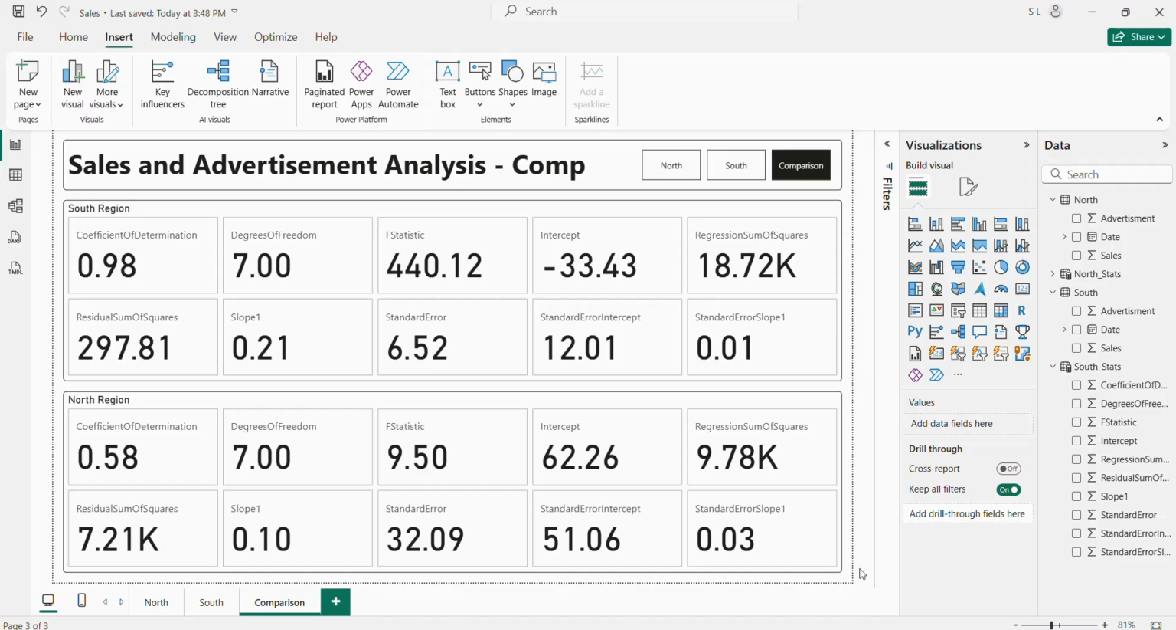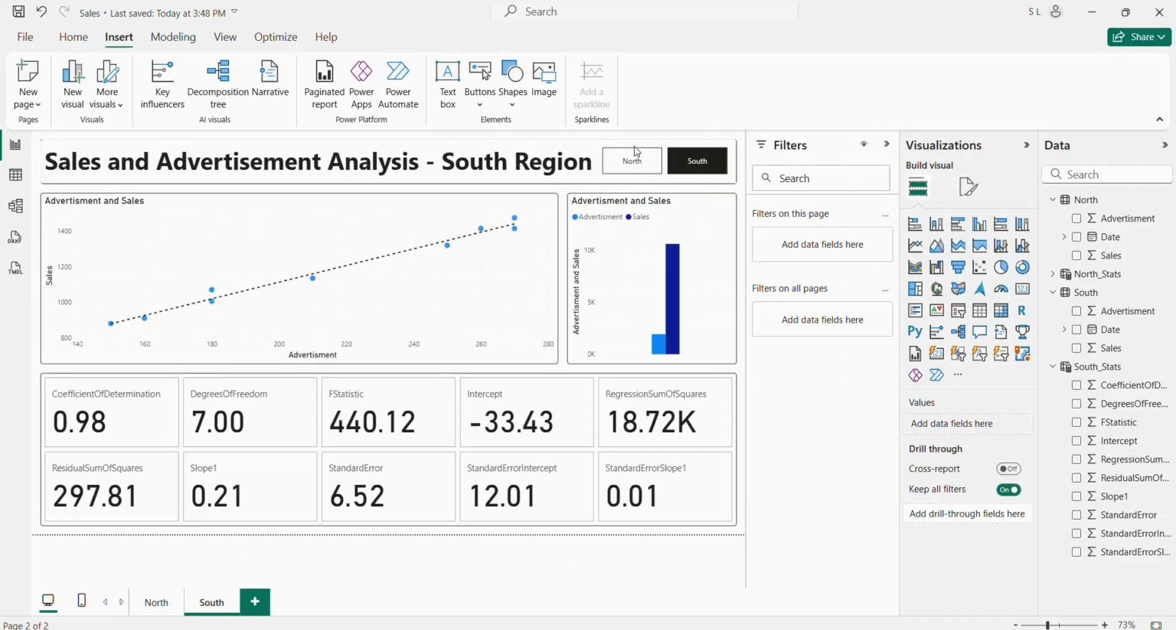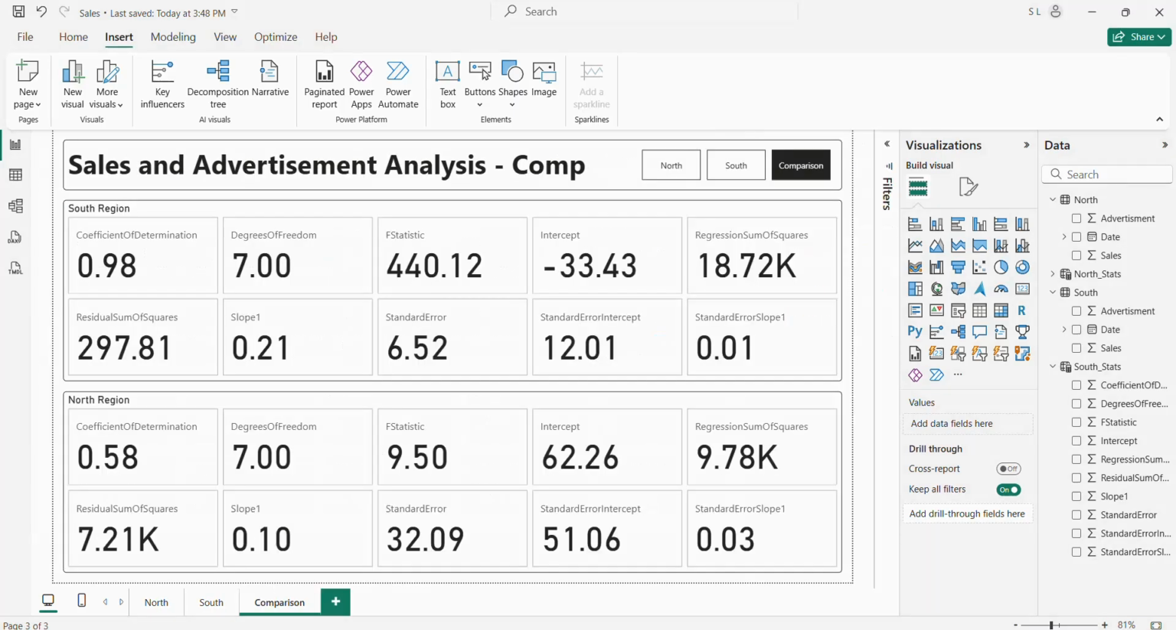Now, let's explain what these statistics mean. And now our report is complete. It shows the impact of advertising in both regions on their sales. The key statistic that demonstrates the South region's effectiveness is the coefficient of determination, which is 0.98.